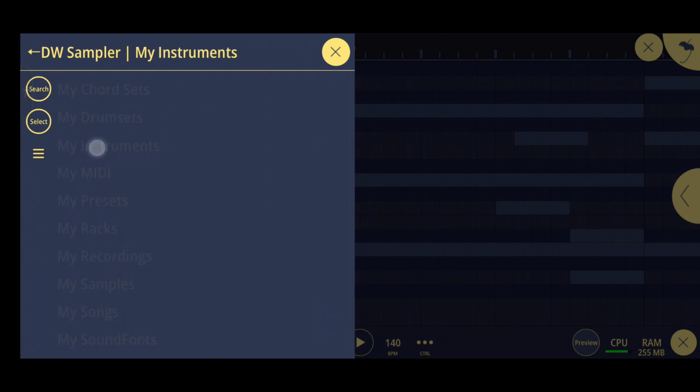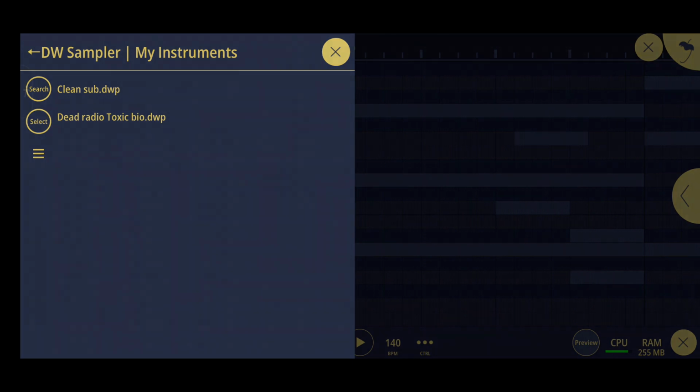As you can see, I have clean subs, dev radio, toxic files. These are the instruments I've created.